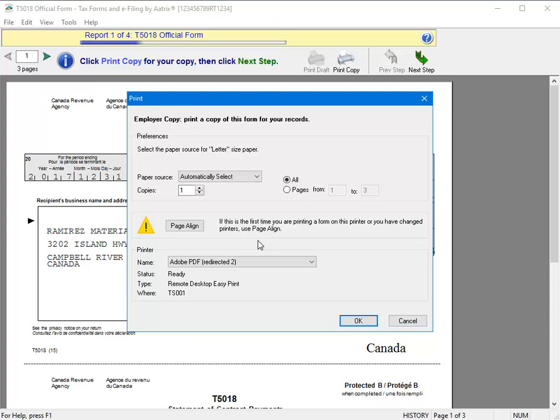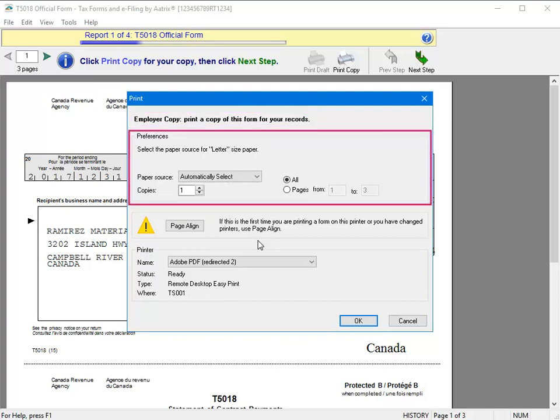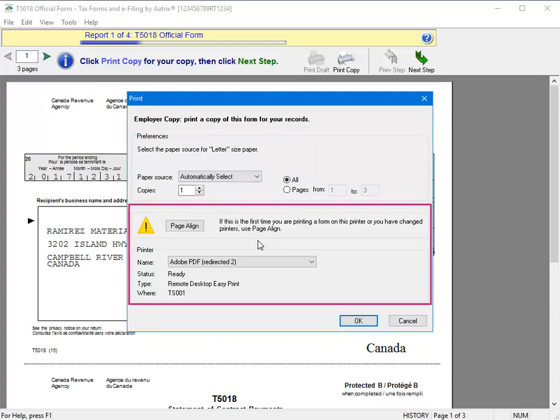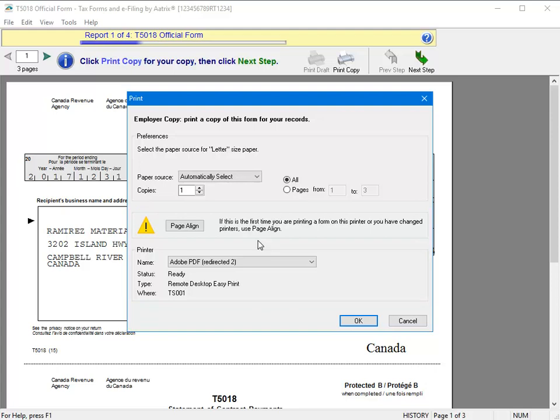Since we selected to e-file the T5018 information to the Canada Revenue Agency, there is a message at the top indicating that this copy being printed is strictly for internal purposes, and should not be submitted to the government. In the Preferences section, you can select your paper sorts, which pages to print, and how many copies you want to print. And down below, you can even change which printer is used. Once you've selected the correct printing options, click OK.